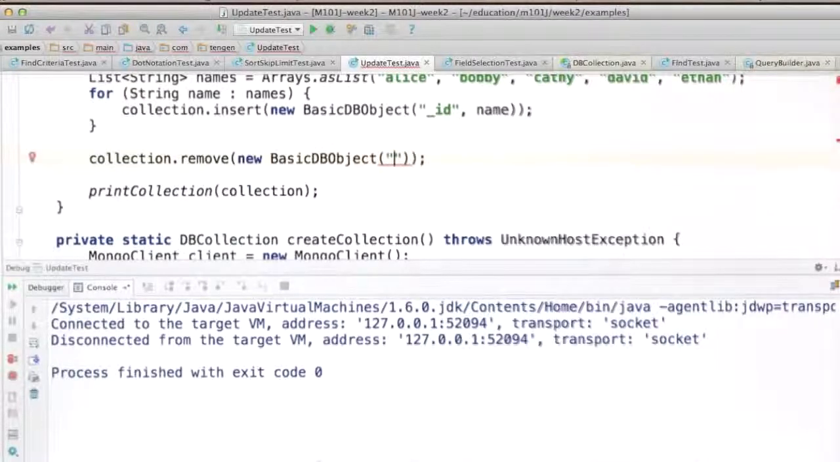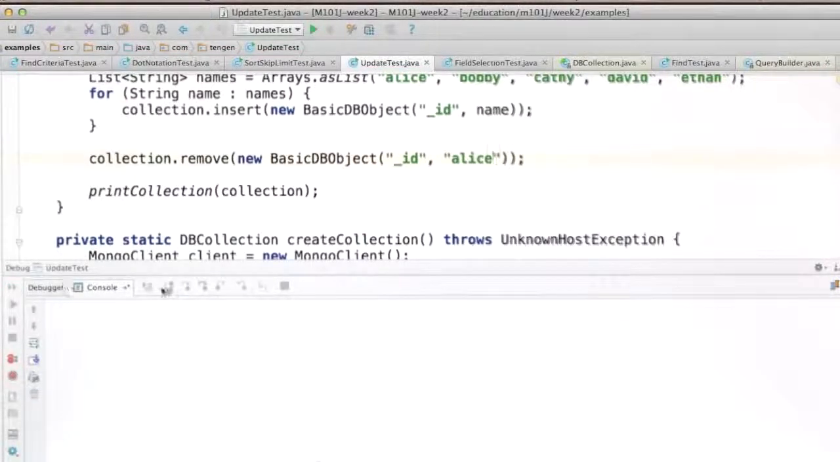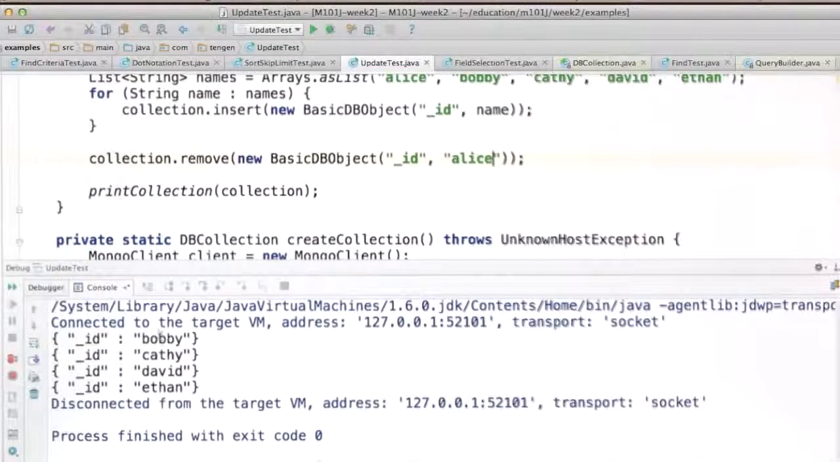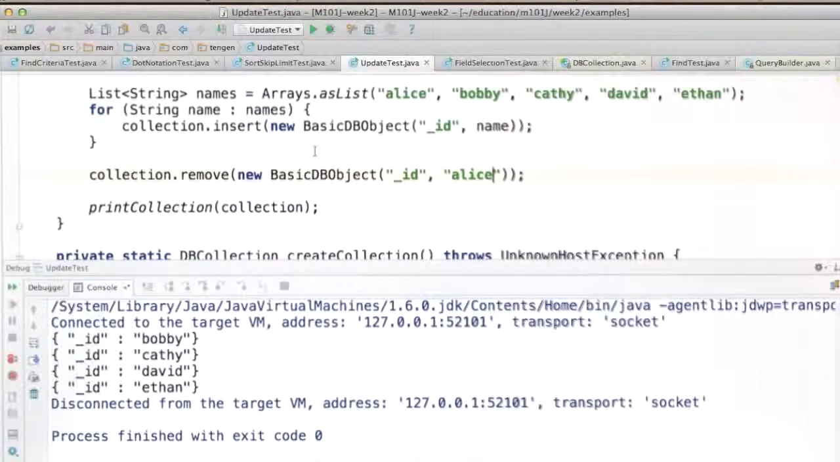But we can limit this with a query and say, let's only remove Alice. If we do that, then we should see that we now have 4 documents, Bobby, Kathy, David, Ethan, but Alice is gone. What's a little confusing about update and remove is that while by default update only updates a single document, remove removes all the documents that match the criteria. And there's actually no way in the Java driver to tell it to only remove the first document.